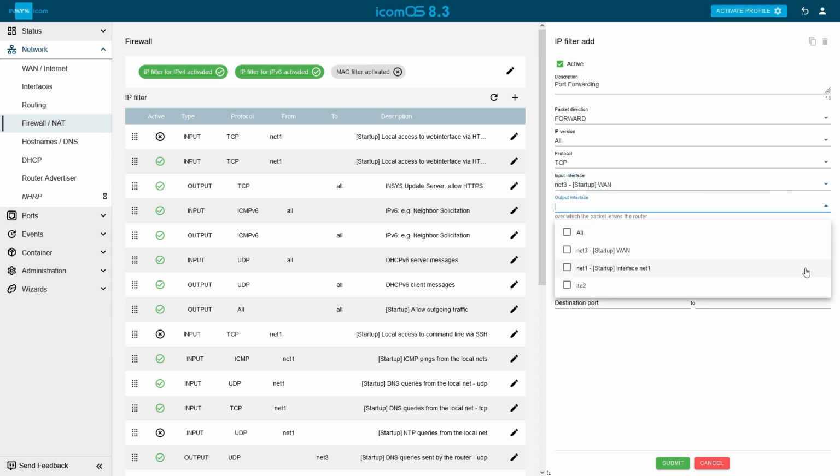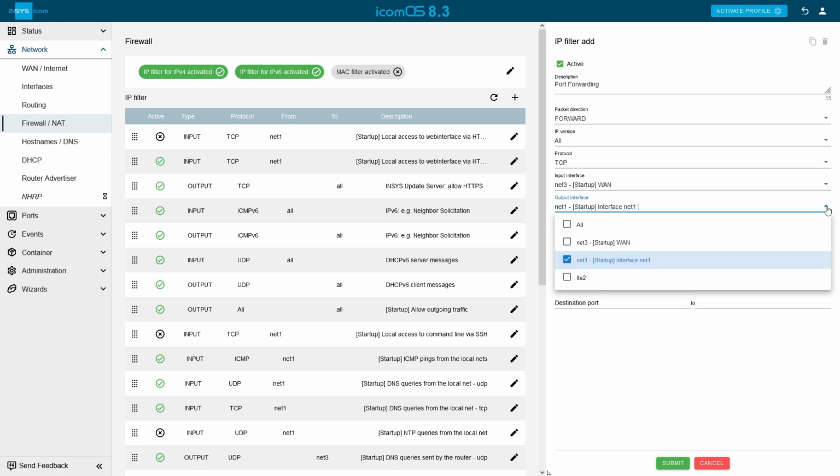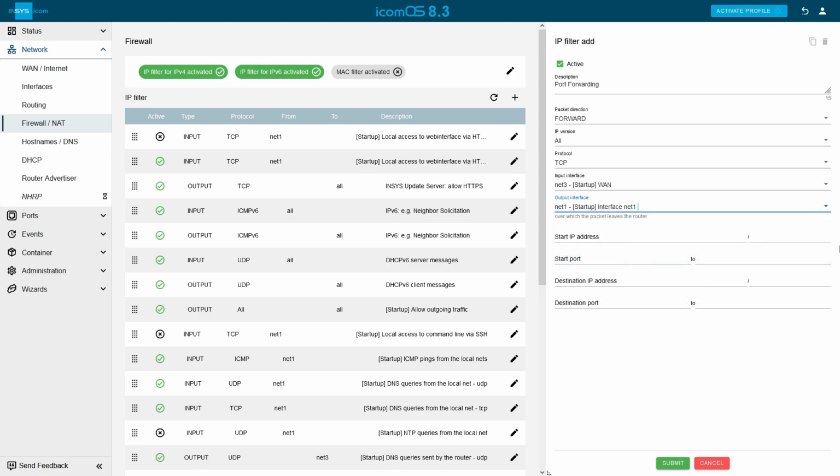In most cases, the start IP address can be left empty, as it is not always known which device will communicate with the end device. Leave the start port field empty, since in most cases the PC will randomly take a free port and it is not known over which port it will try to connect to the router.